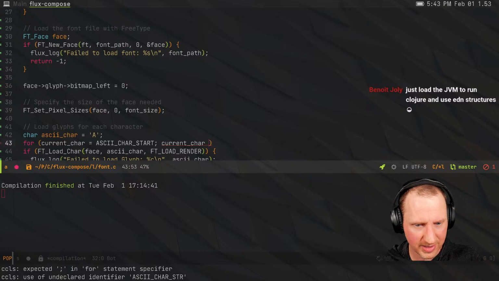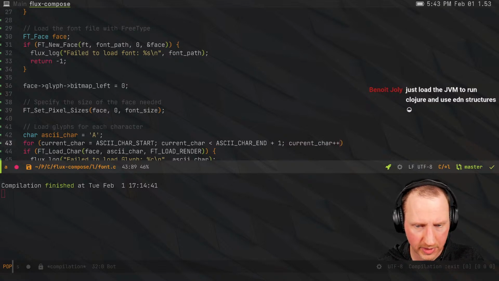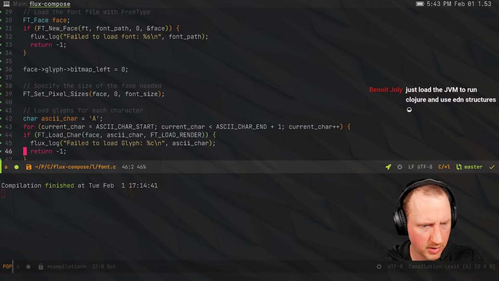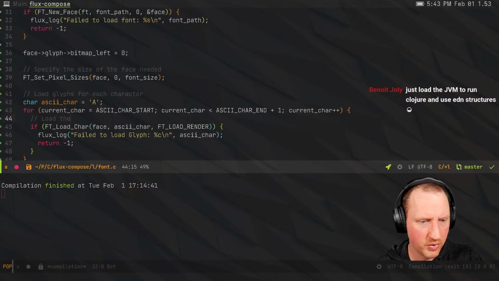Current char is, well, actually, we probably need to do a +1 on that, right? ASCII char end +1. Current char ++. Come on. And then we can drop that below, indent this a little bit. All right, so load the character glyph and information.